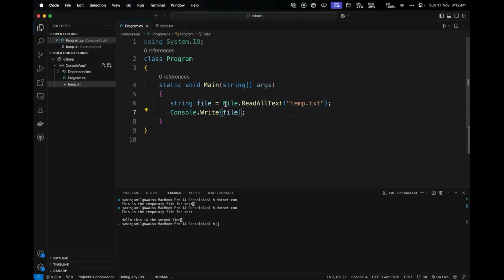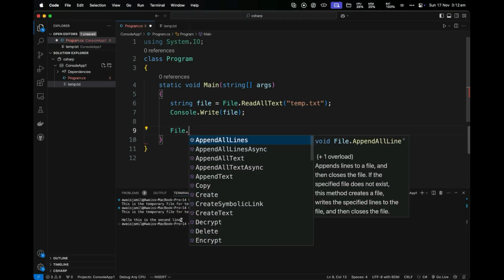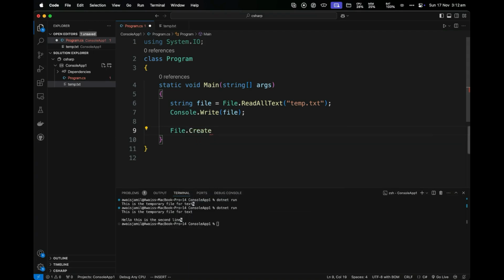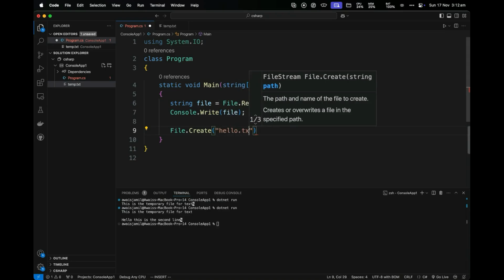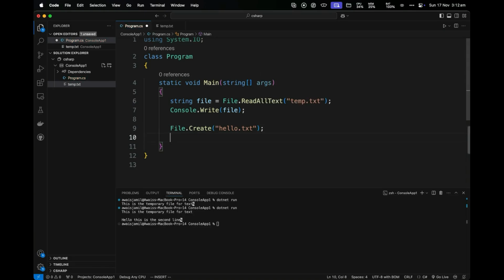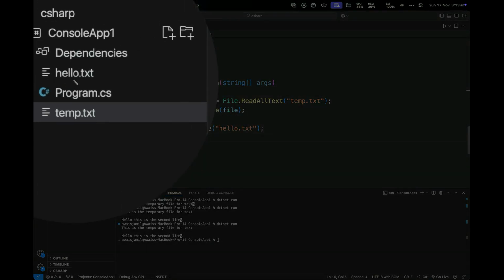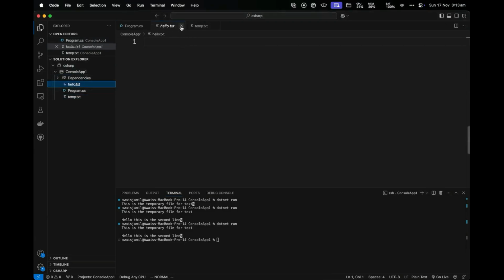How do we create a file? Creating a file is very simple in C#. You can just use the File class and say Create function and pass the name of the file that you want to create. Let's say hello.txt file, and then I will run the code, and you'll see there's a new file called hello.txt which is created. It is empty right now.